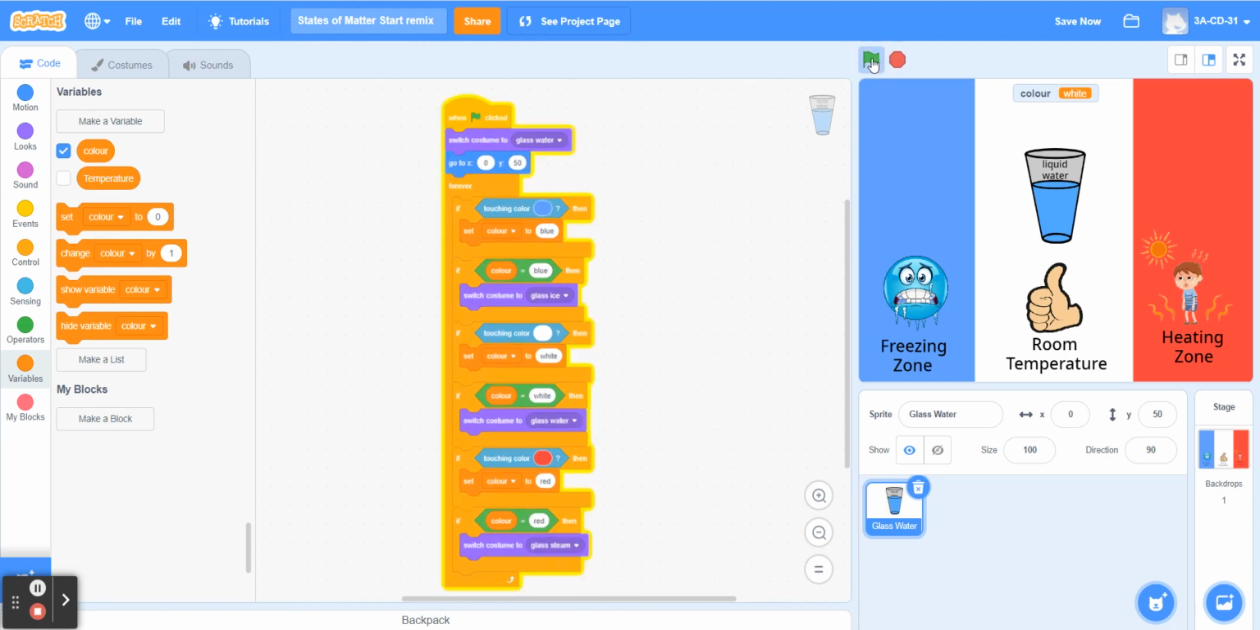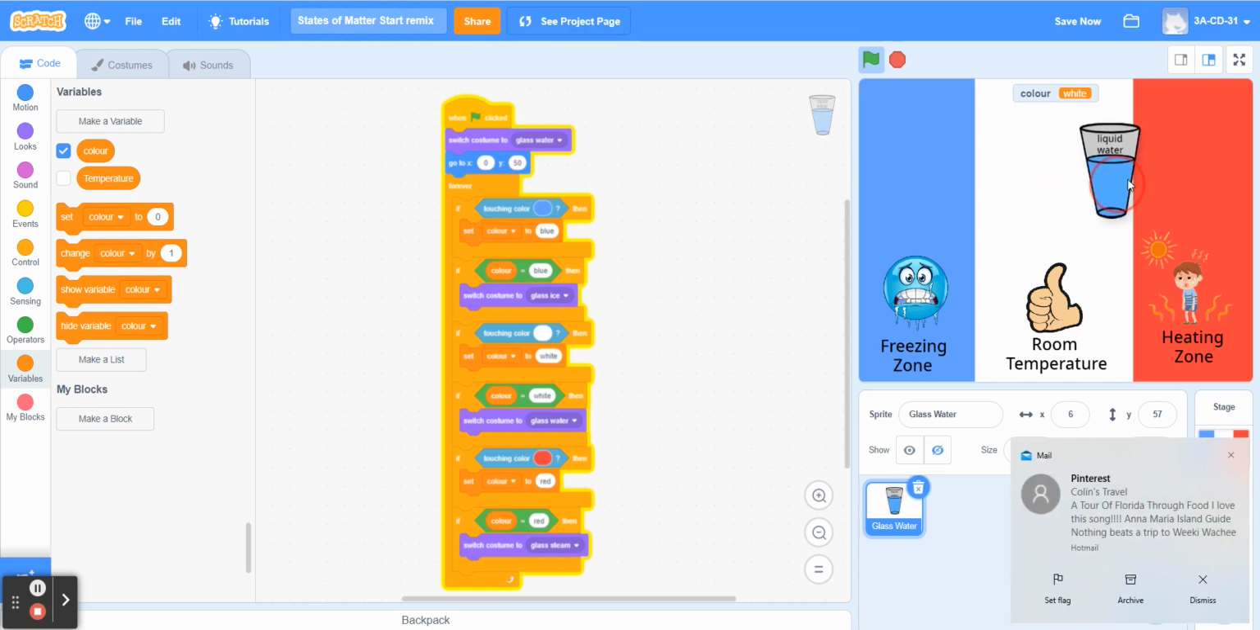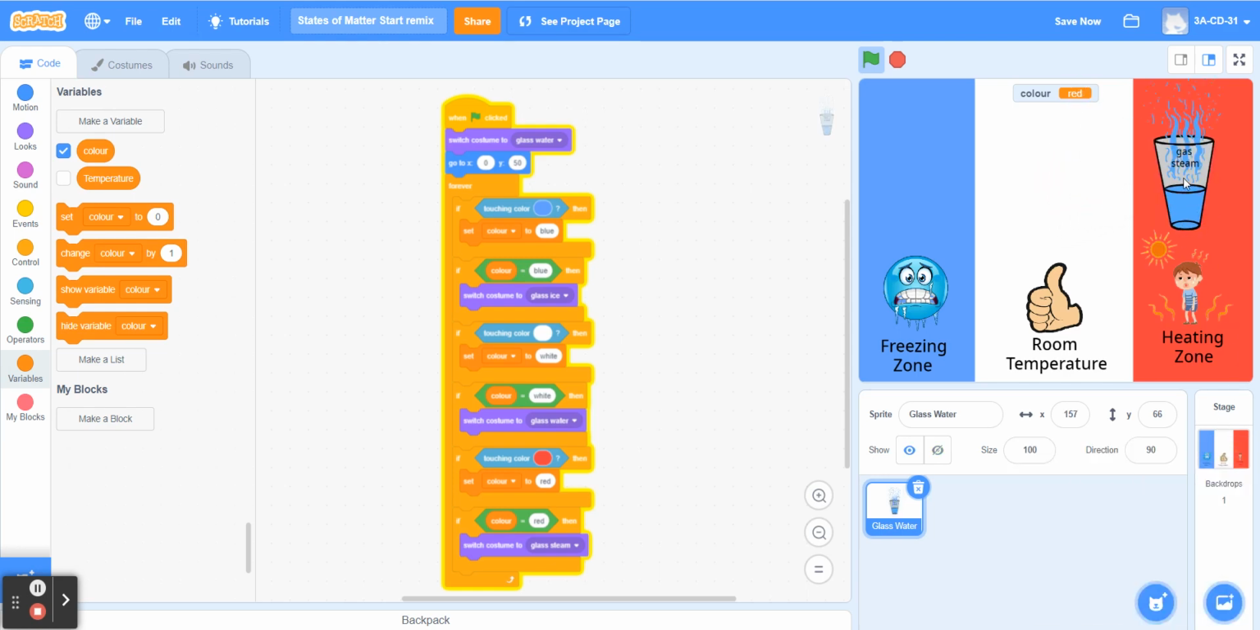So green flag. You see at the moment the variable at the top says white because we're touching the white. If I move it over, still touching white. If I move it over into blue, see the color variable changes to blue. So the color variable equals blue here, so it changes the look. If I move back to white, the variable changes back to white. If I move back to red, it will change the variable to red.